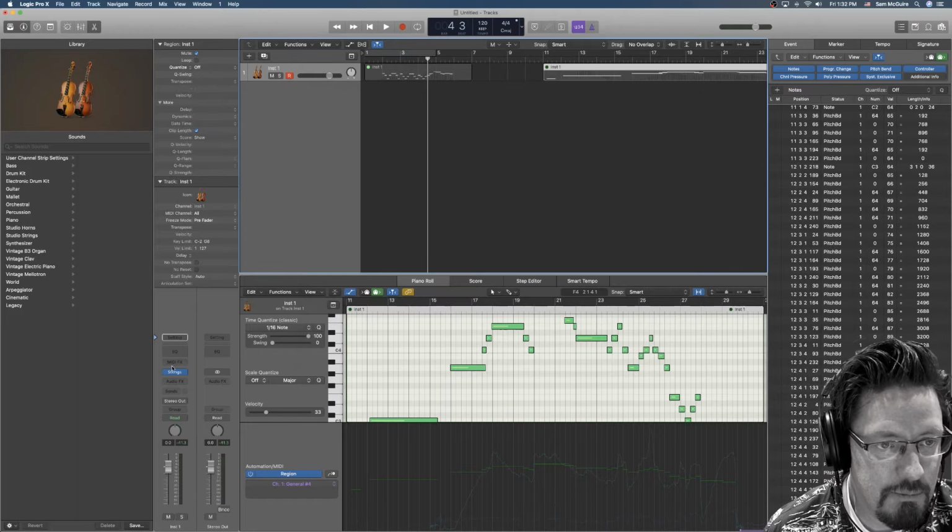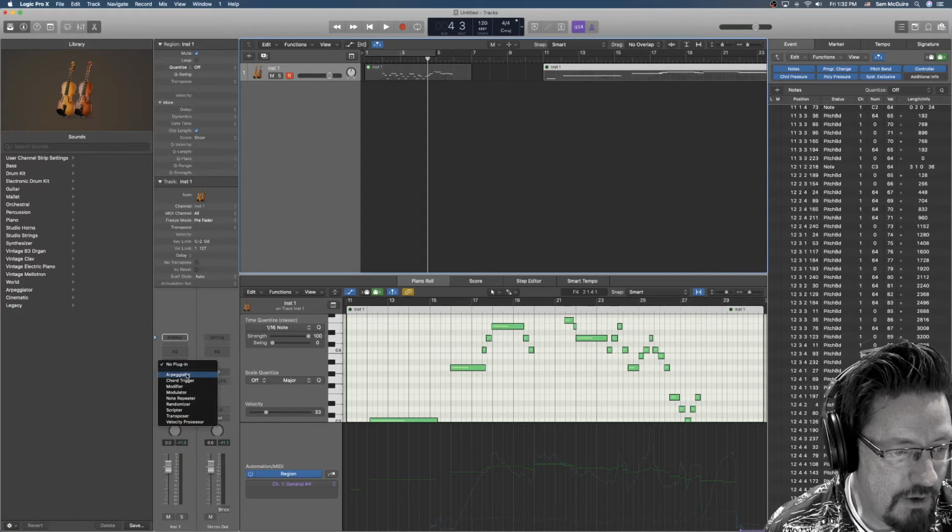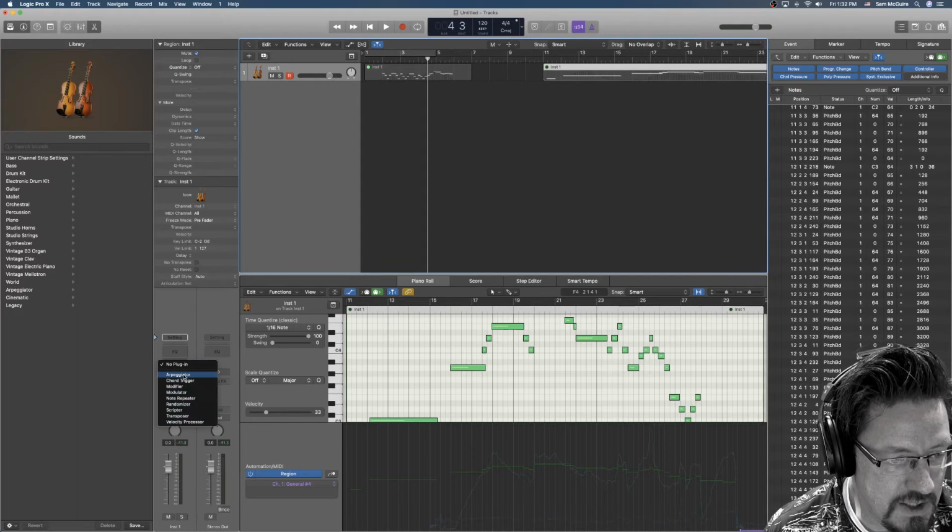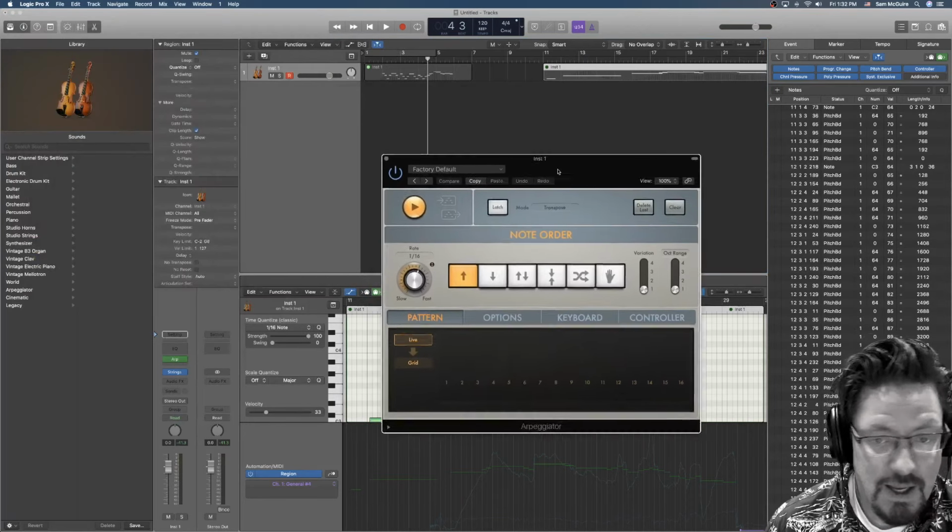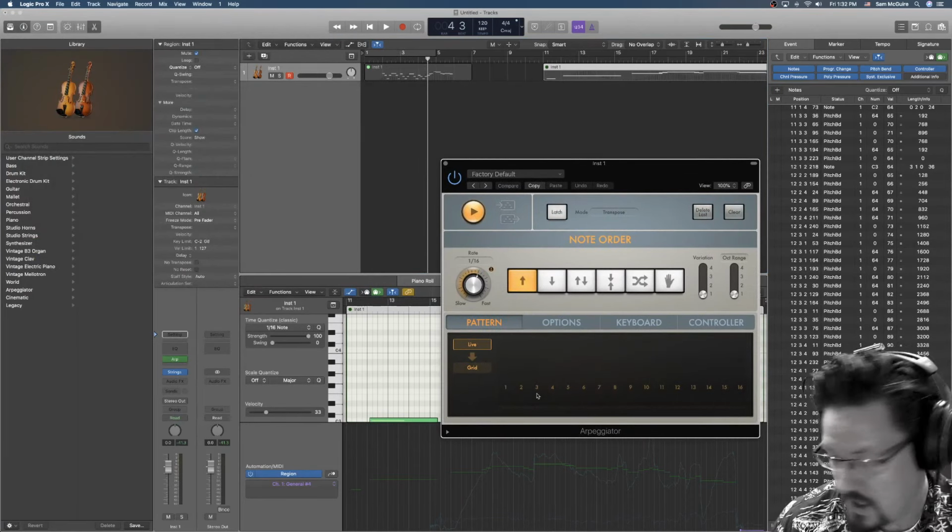Now, of course, we have MIDI effects. And MIDI effects are in here. We have, for instance, an arpeggiator. This is as easy as it is to do what I just did.